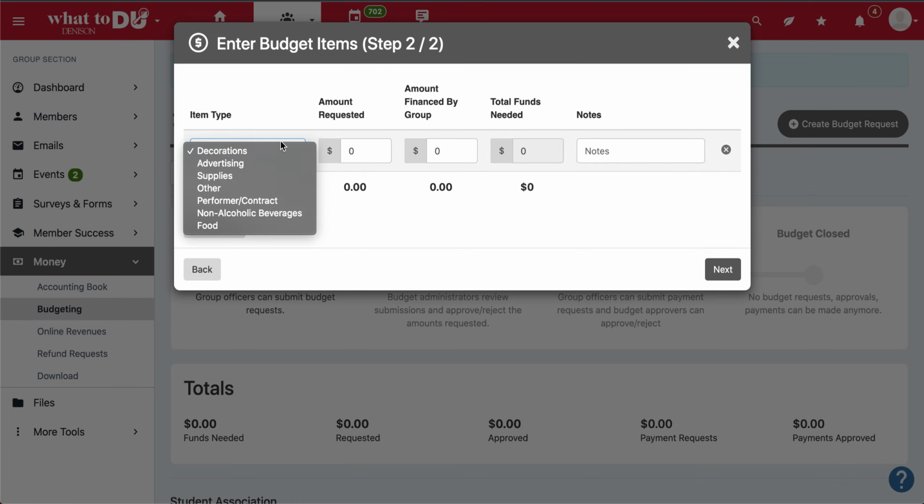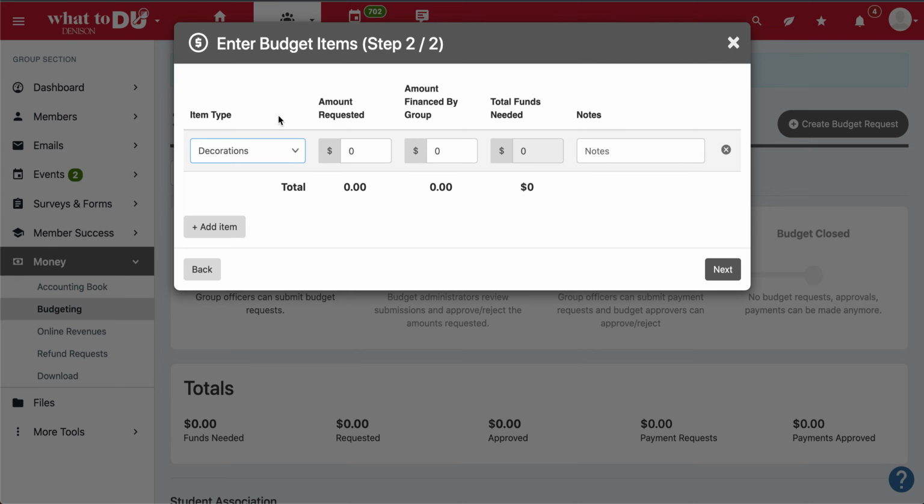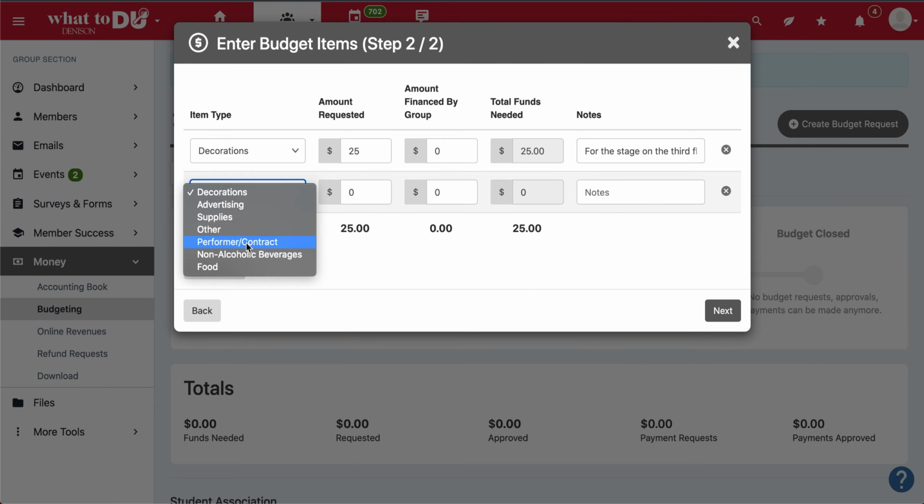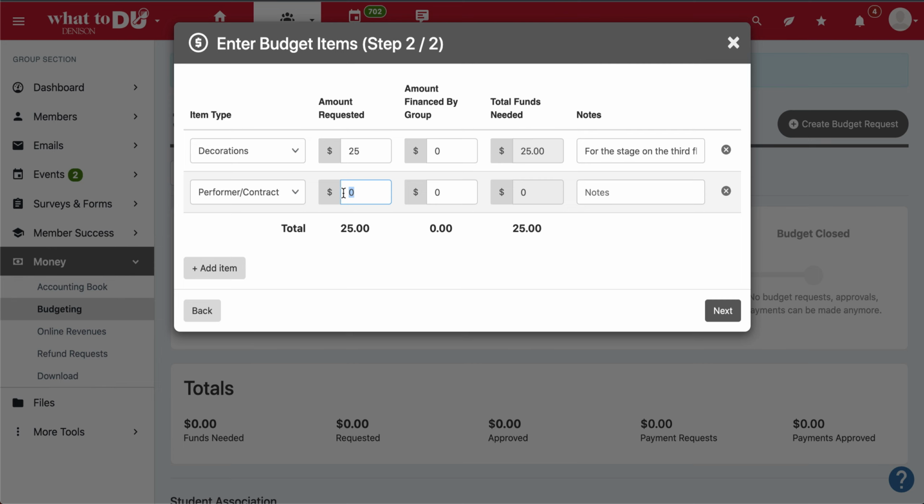You can see here, we now have the ability to spell out some different line types. So we're going to ask for $25 in decorations. Our decorations are for the stage on the third floor to tie into the theme of the performance. And then we're going to go ahead and add another line item. And we're going to say this is for a contract, and we're going to spend $500, and this is for a local Columbus artist who will be playing our show.